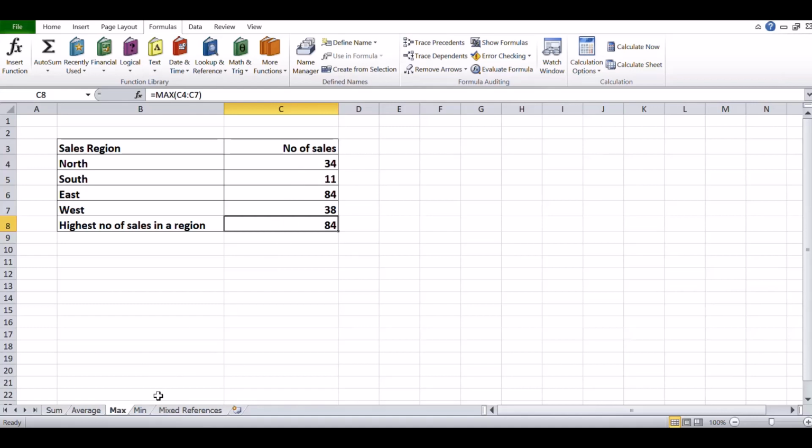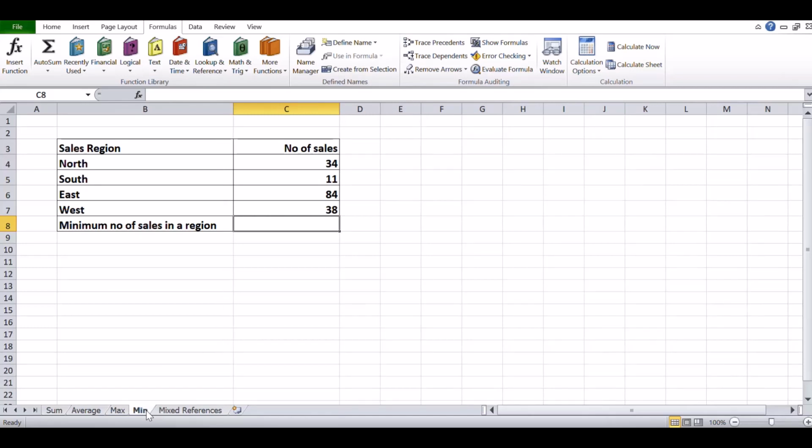Next, we go to the minimum function, which is the opposite of max. Okay, click on cell C8, and then go to auto sum, click on the down arrow key, and then there is a minimum function here. Just click on it. Okay, as you can see that the four values are highlighted, and it will show the minimum number of sales. So the minimum would be 11. All right. So the last one will be on mixed references.